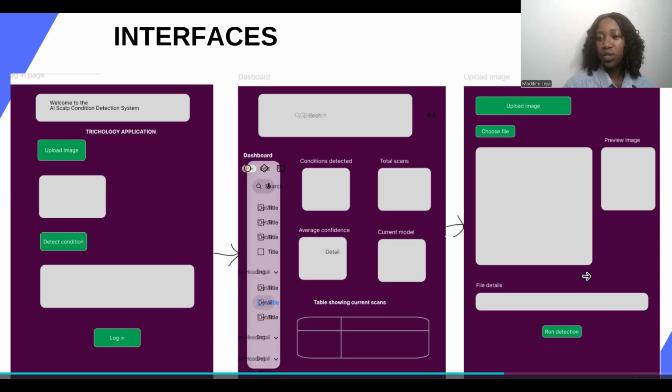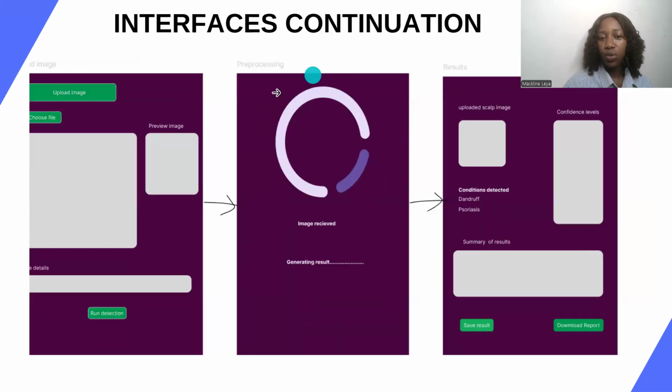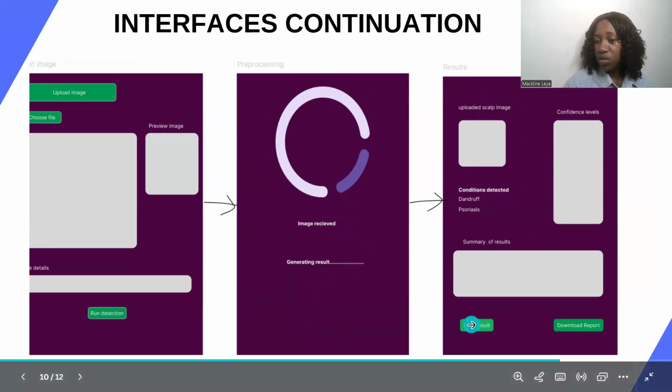When you run a detection, we see that it shows it's loading, something in progress. Afterwards, it will show that the image is received. Then we shall generate the result. On getting the result, it will show the uploaded scalp image, the confidence levels, how sure we are with the results, then the conditions detected in the scalp. We shall also have a summary of results. You can decide to save the result or download a report of the result, depending.